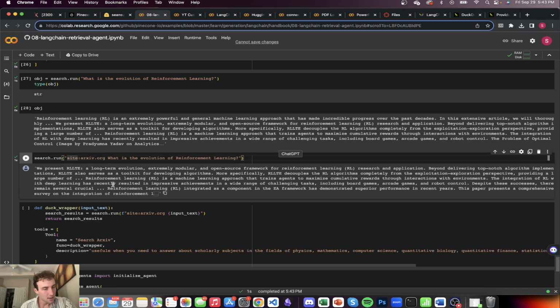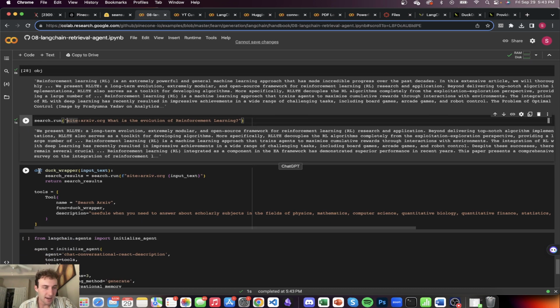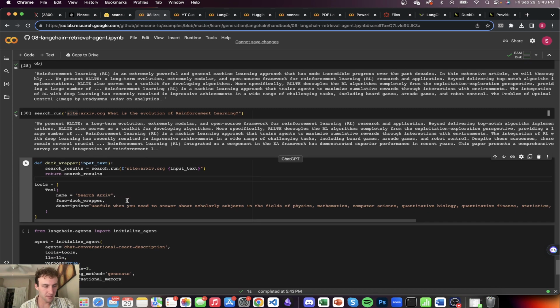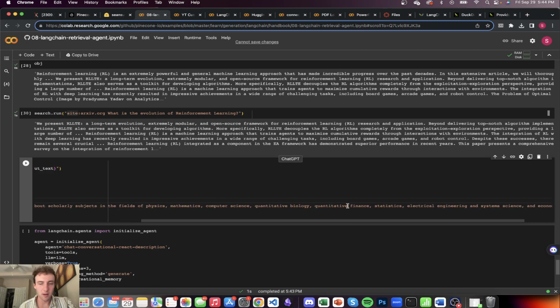But we don't want to write cite archive.org before every query. So we're going to hard code that into our tool, make a duck wrapper, just find duck wrapper, and then search.run, but before the input text, we just run these words real quick, and that goes to a specific site, which is really powerful and really cool and could be used for a lot of different things. We redefine our tool as search archive, so it knows, and I give a definition of what archive is: scholarly subjects in physics, mathematics, etc.